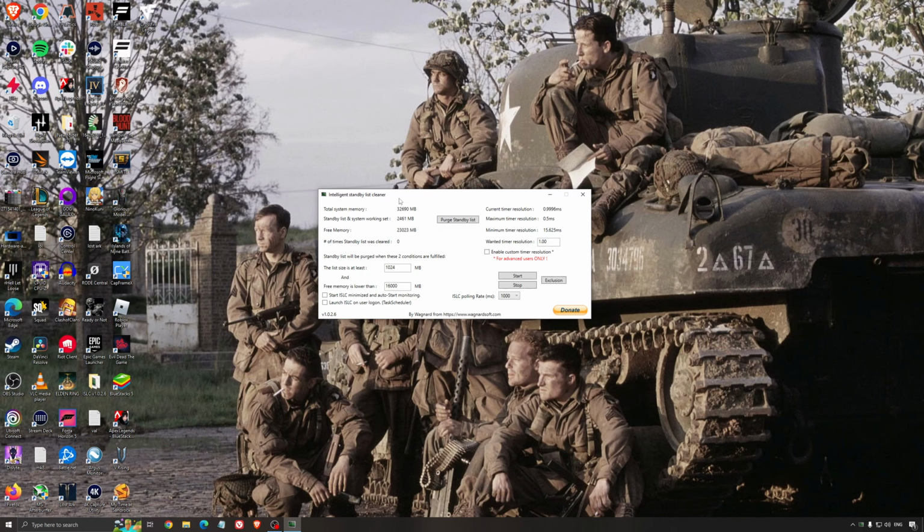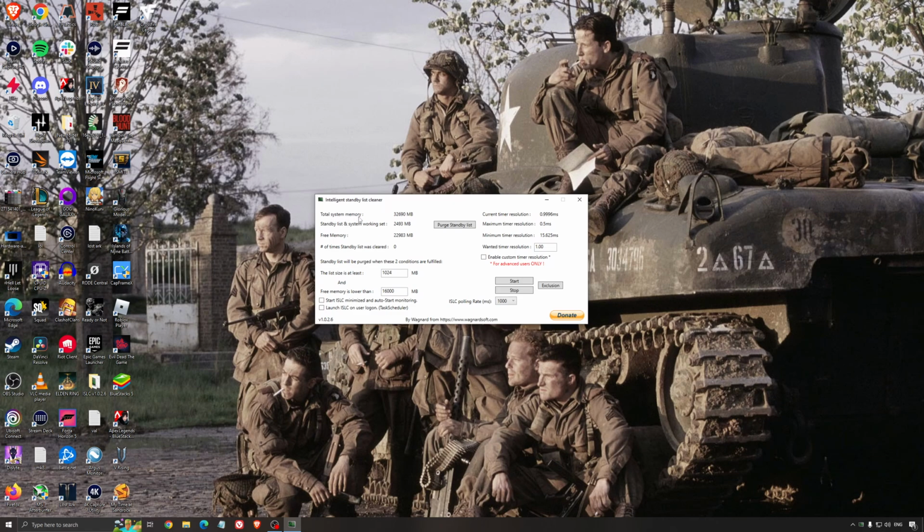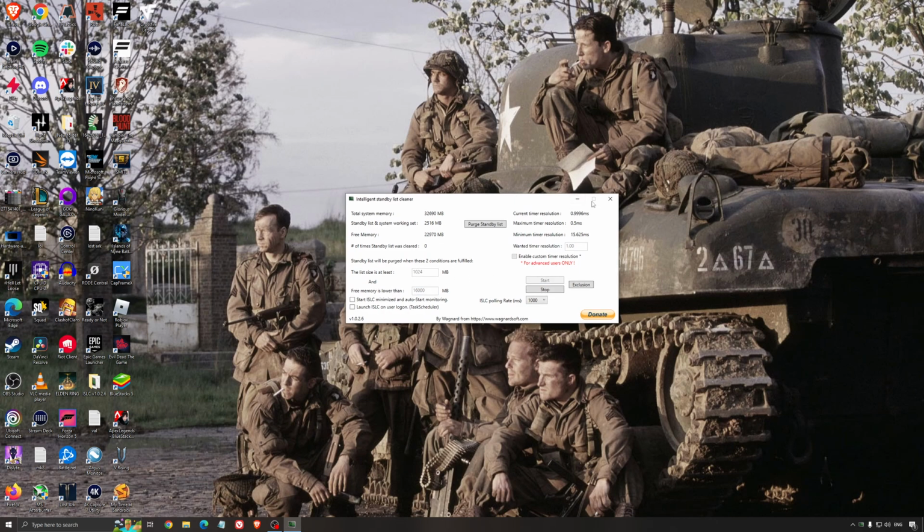So if you have 4 gig of RAM, 8 gig, 12 gig, after that, you should be fine. Windows is doing the job properly. So it will free memory and make sure that it optimizes your standby list. What I normally recommend is to look at your total memory here. In my case, it's 32. Just divide it by 2. So for me, it's 16. Just press start and it will run automatically.